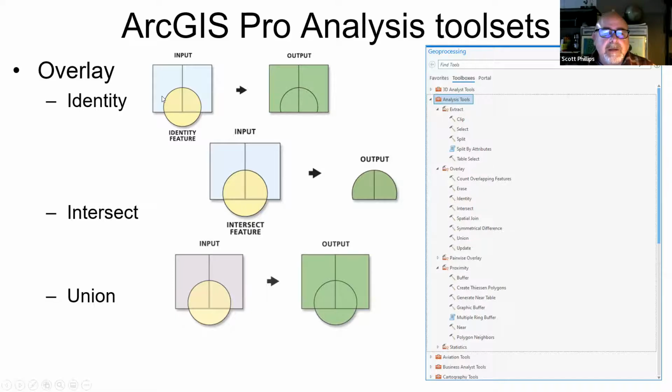Here's identity. Now we have the identity feature. It's used to add attributes to the input feature, and the output you get includes the stuff that's been identified. The input is the limit of the output. The identity feature is just a tool to add information, but we take the input and what we get is the same boundary as the input in the output. The intersect, however, is only the intersection of the two. We have the input and the intersect feature, and we only get the overlapping area. The non-overlapping area goes away.